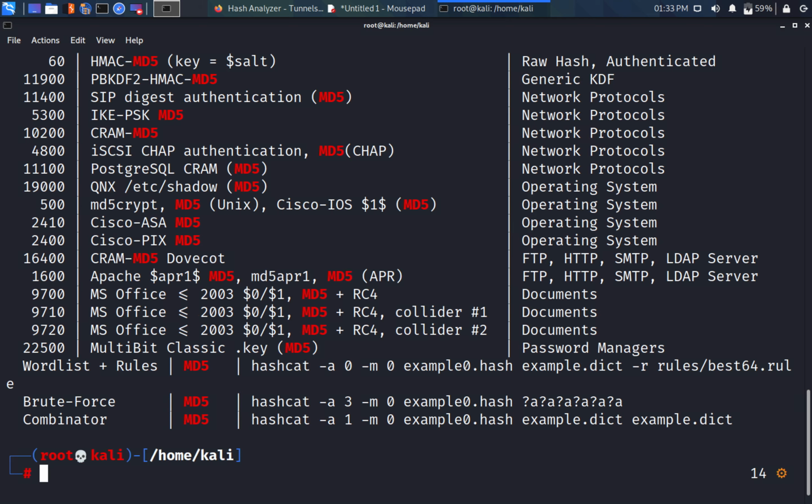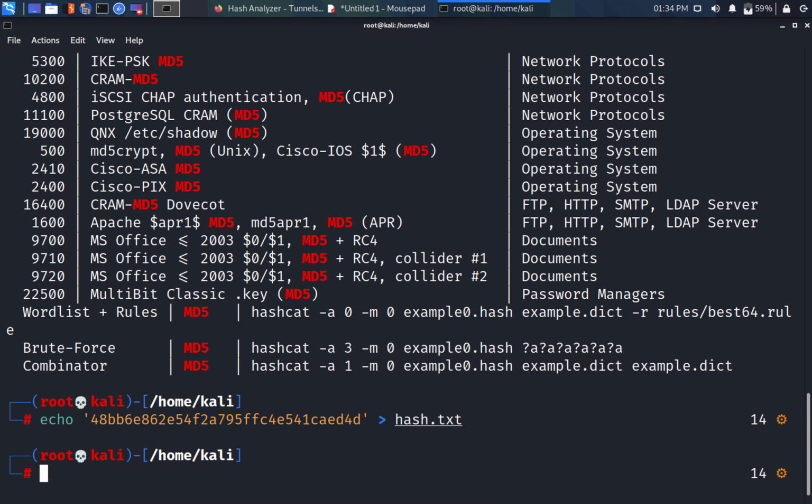Now the next thing is we need to store that hash into a file. To do that, we use the echo command, paste the hash, and save it into a file. Let's say the file name is hash.txt. As soon as we hit enter, it is saved into the file, and now we are good to go with running Hashcat to crack the hash.